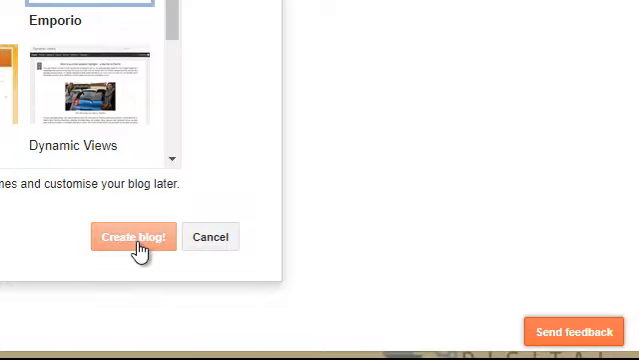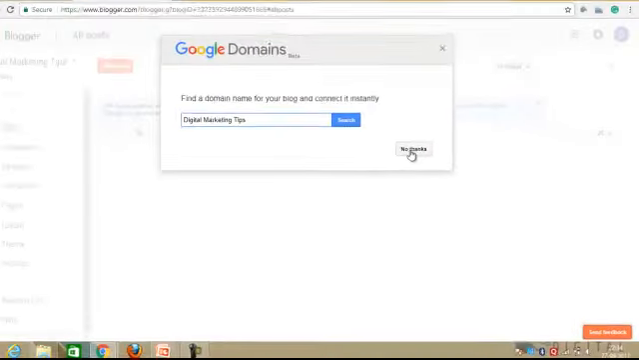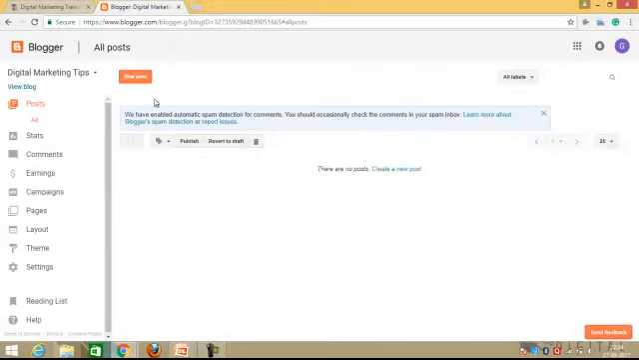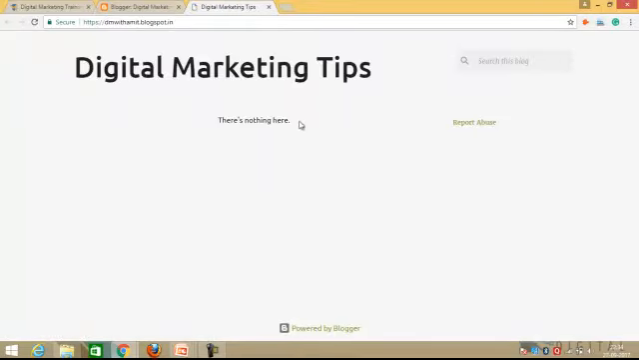Now Google will automatically create your blog with that selected default theme. Now if you wish to find a domain name, you can search here, or no thanks. Now your blog has been created. If you wish to see, then click on view blog. Now you can see your blog is looking like this. There's nothing in it as of now, that's why it's looking completely blank.